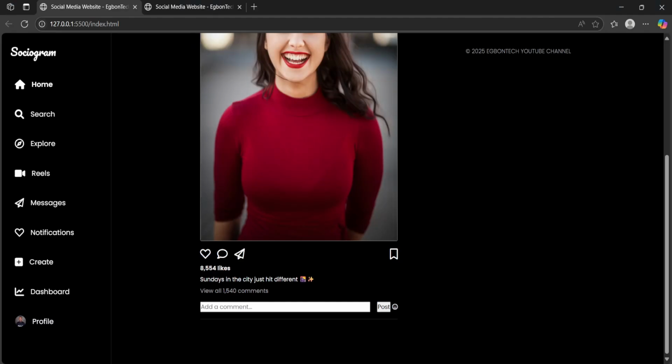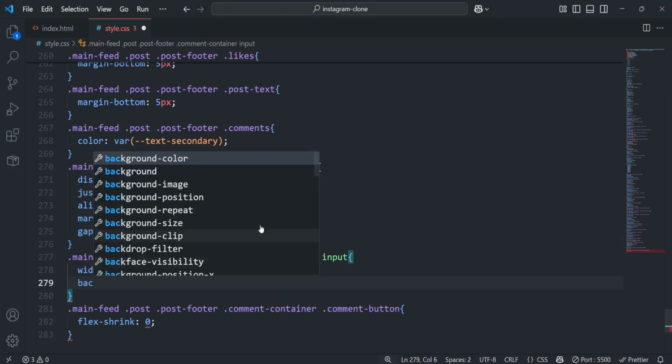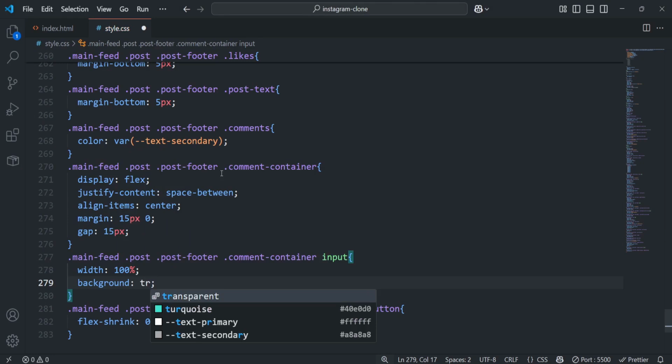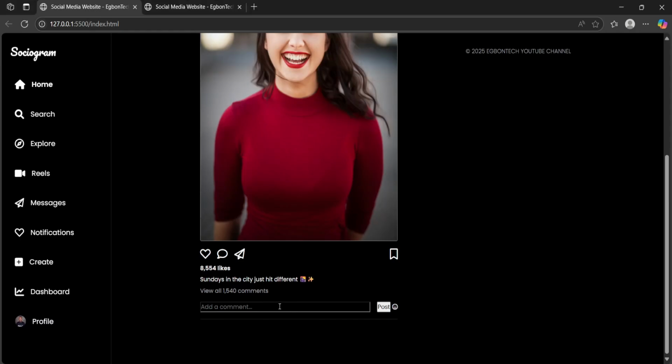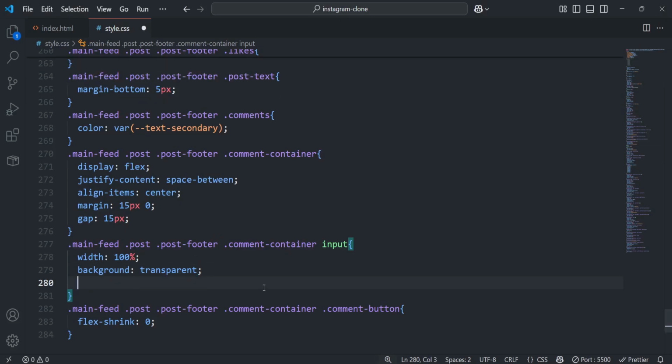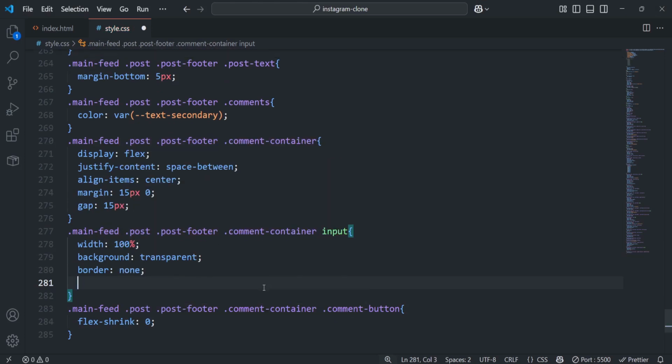When I return back, you're going to notice that there's not a gap between the input and these buttons right here. So let's actually style up this input. First off, I'm going to give this input a background of transparent, and that's going to ensure that the input is actually transparent and we can see through it. Next, I'll get rid of the border. So I'm going to say border none. I'm going to say outline none.